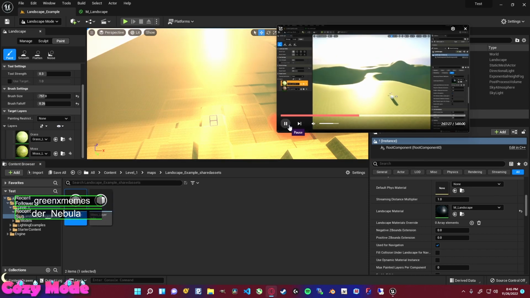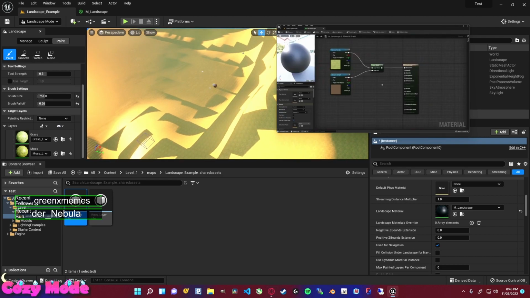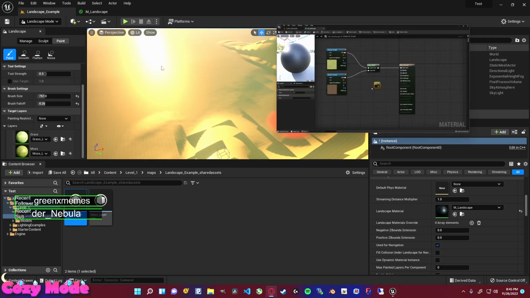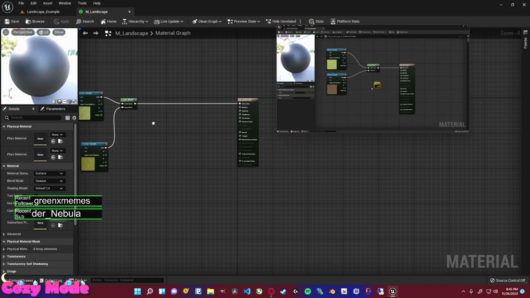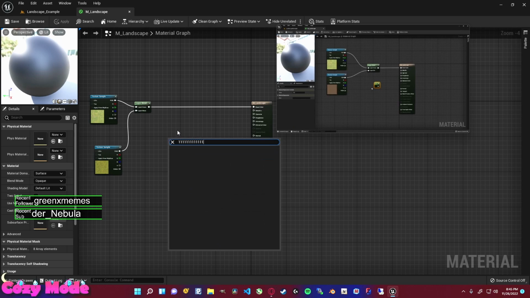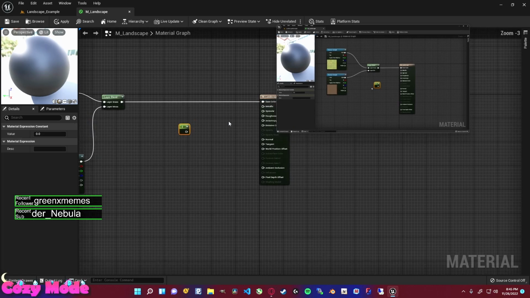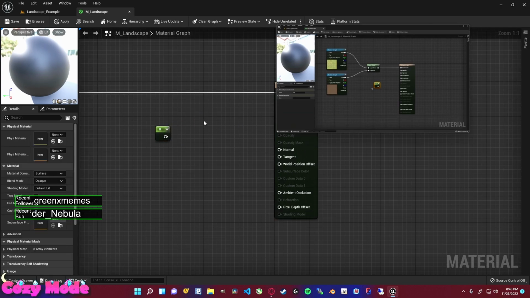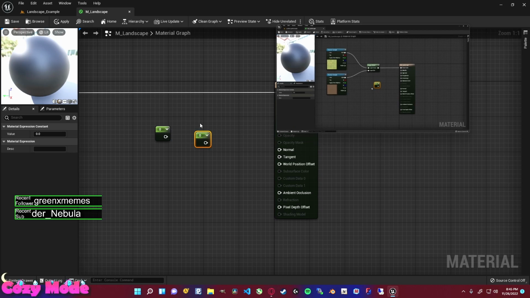Now, obviously, this landscape is too shiny. So jump back into our landscape. Hold down 1 and left click, and then we get a constant, because if you remember, hold down 1 and then left click, hold down 2, left click, hold down 3, left click, 4.